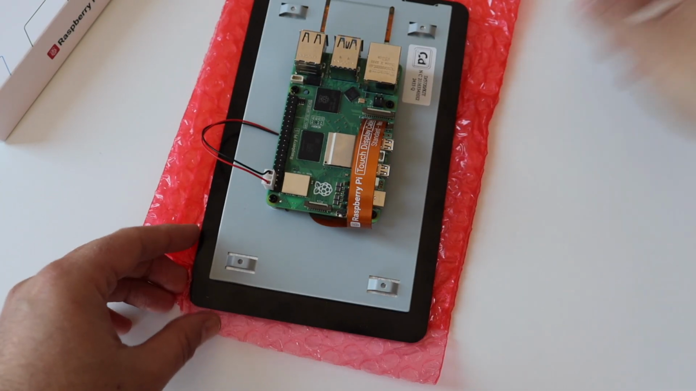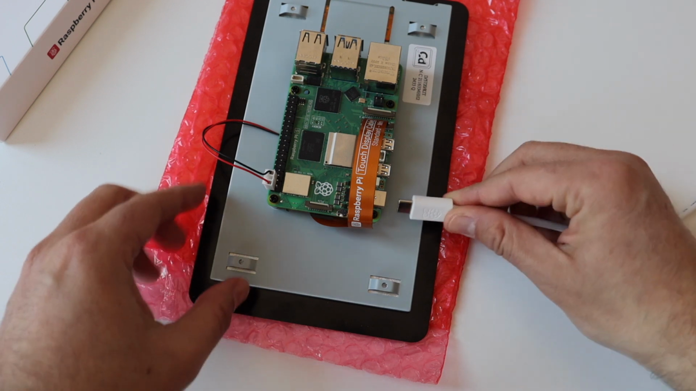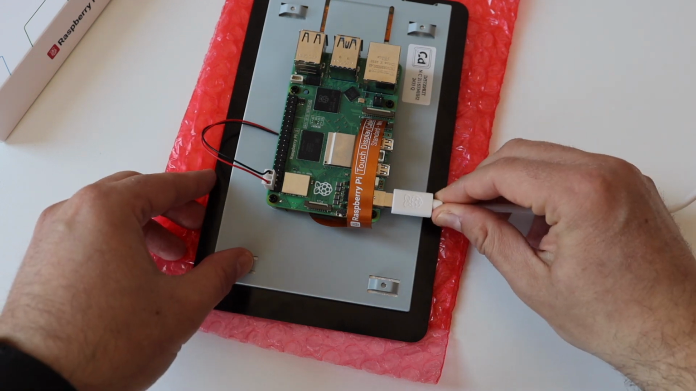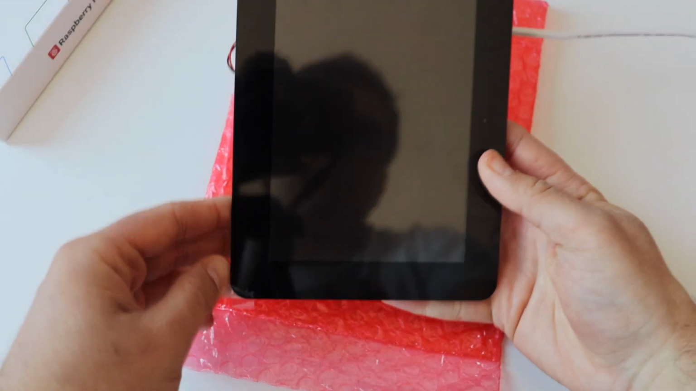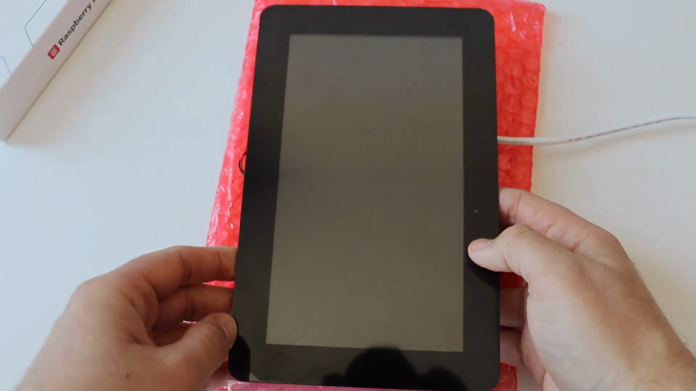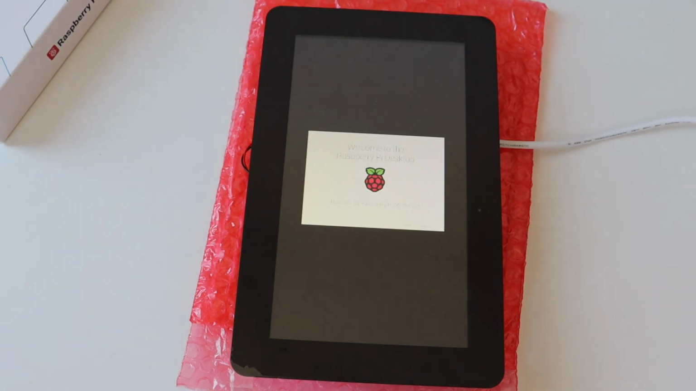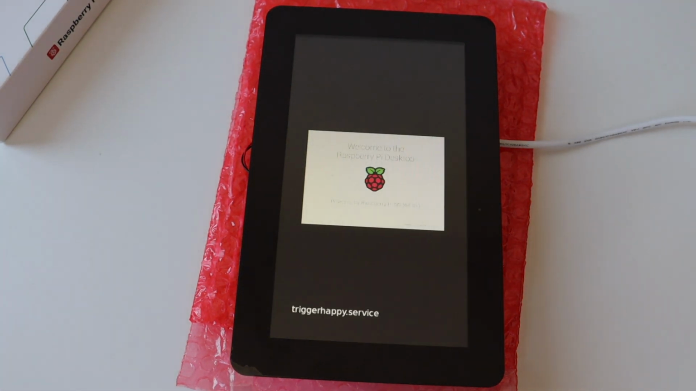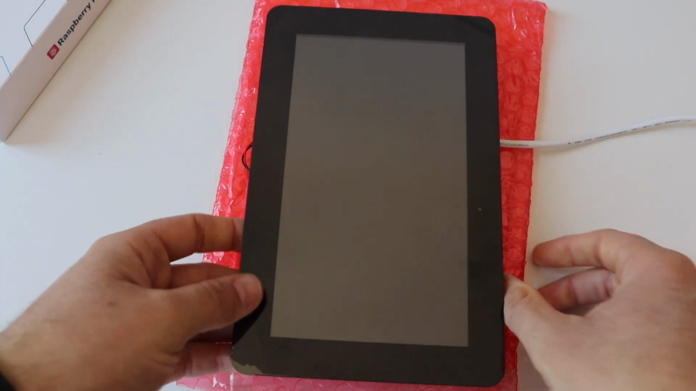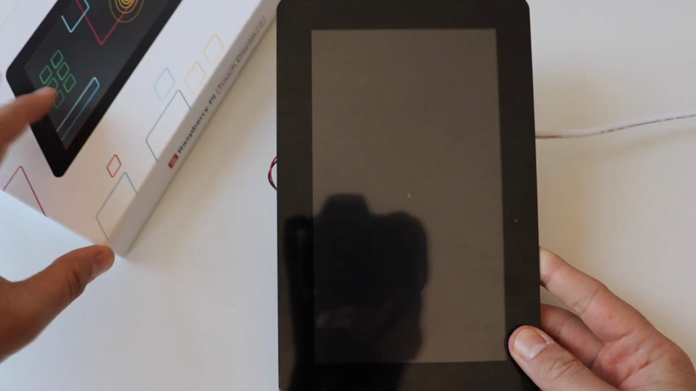Now I need to plug a USB-C power supply. This way I'm going to turn on the system and the Raspberry Pi OS from the microSD card will automatically boot. As I have said previously in the video, I have already flashed the latest version of Raspberry Pi OS with desktop on this microSD card. By default, the Raspberry Pi Touch Display 2 works in portrait mode.